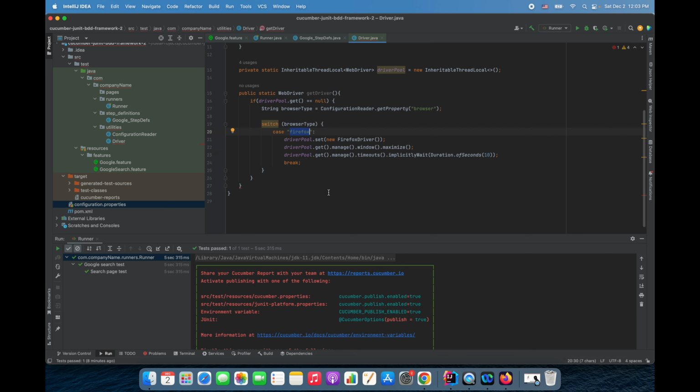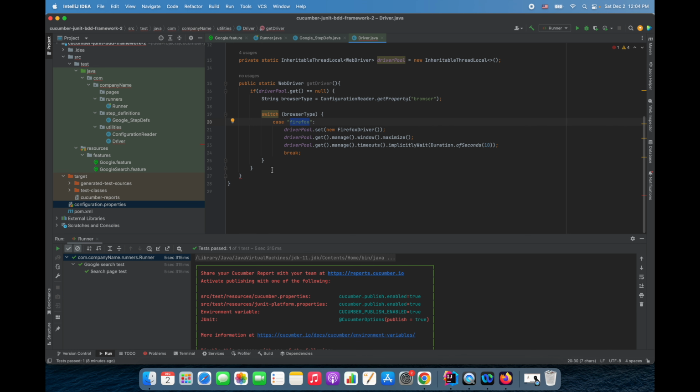All right, so what's next? Next, I need to return the actual WebDriver instance for the current thread. So right here, I just need to add return driverPool.get.